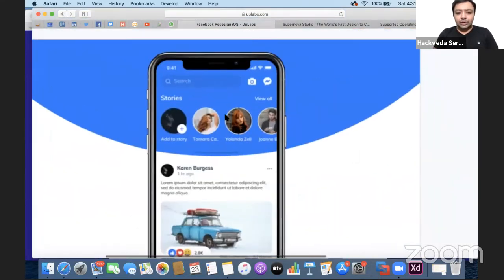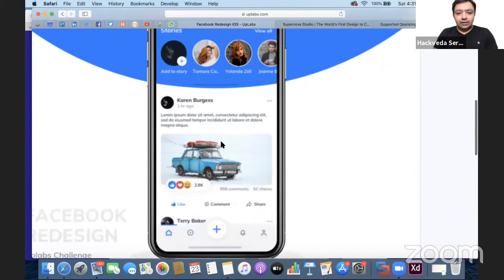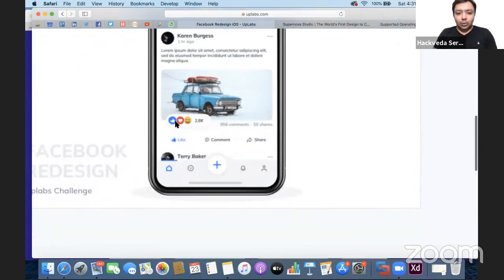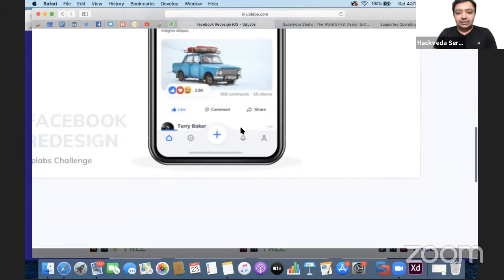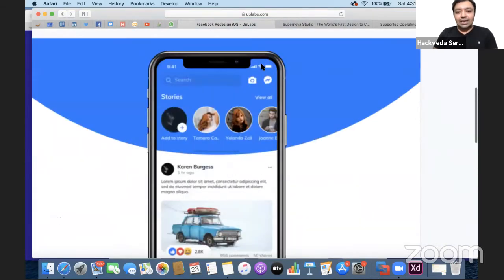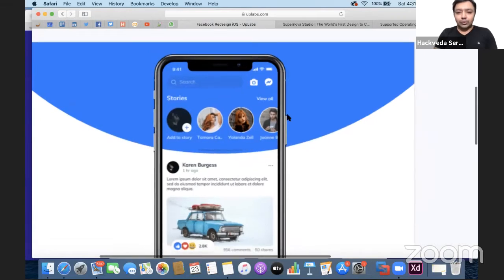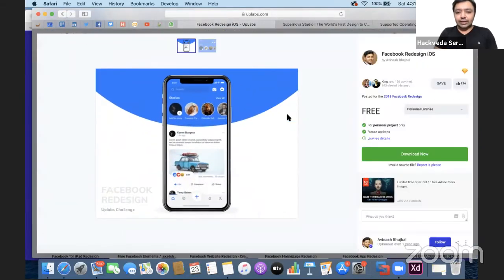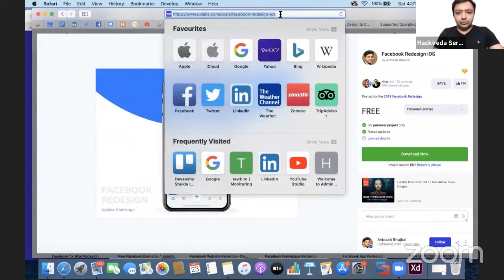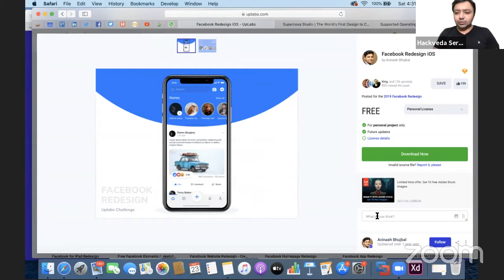There could be stories at the top with a blue background. There's a search panel. There could be the messenger, view on all. There would be posts like this, along with the comments like smileys and everything. Then we can add in a comment. So I like this design also. Now what we are going to do, let us just quickly download this also. So the design which I will be using is the Facebook design iOS.